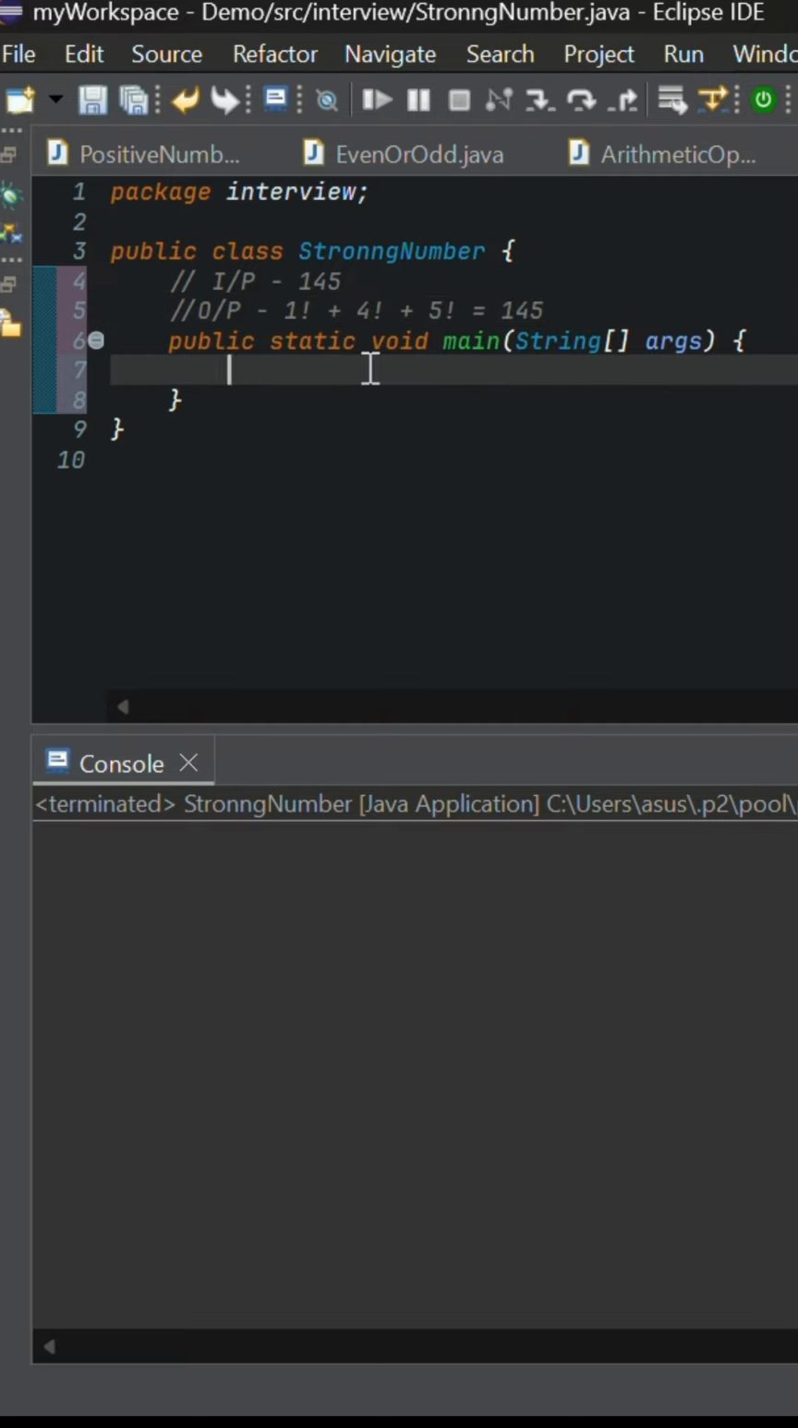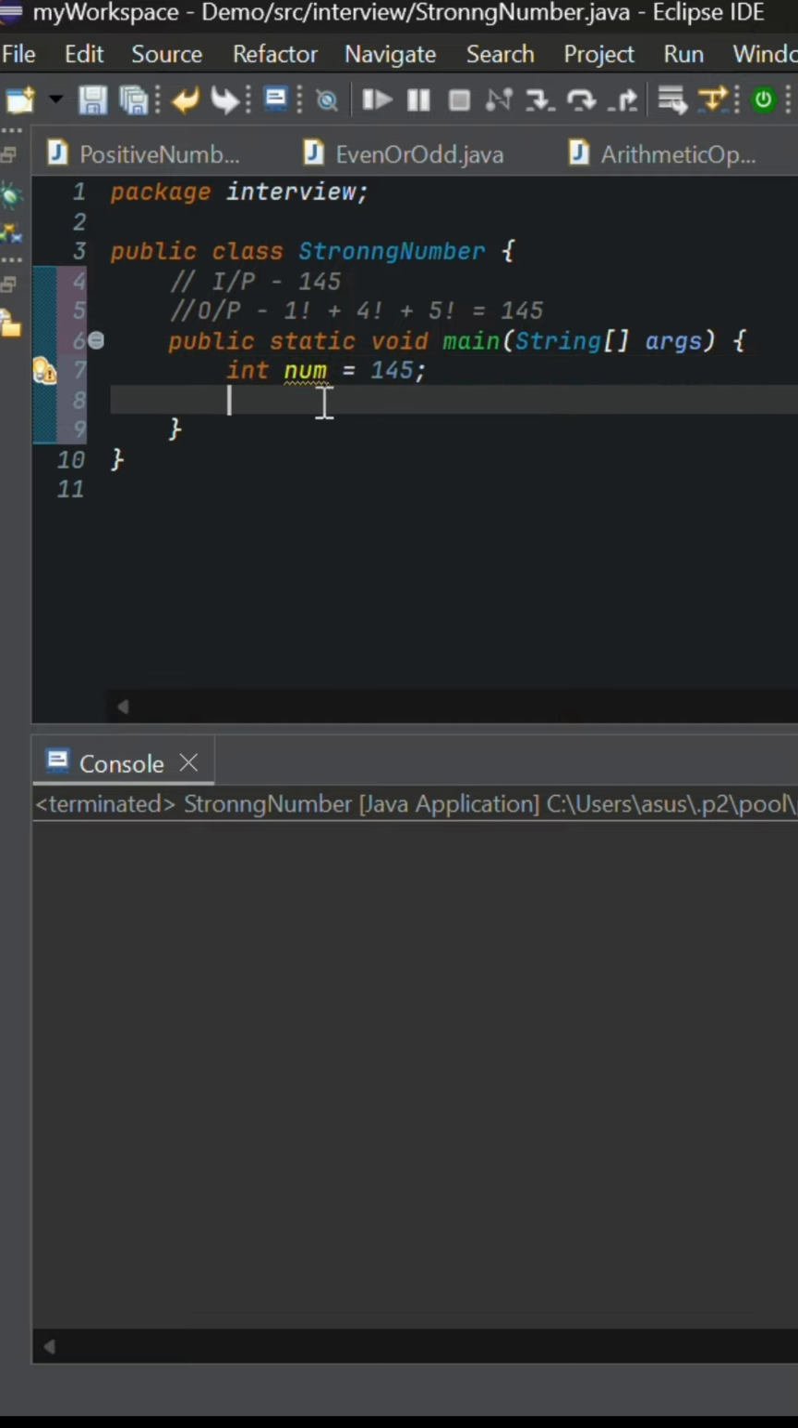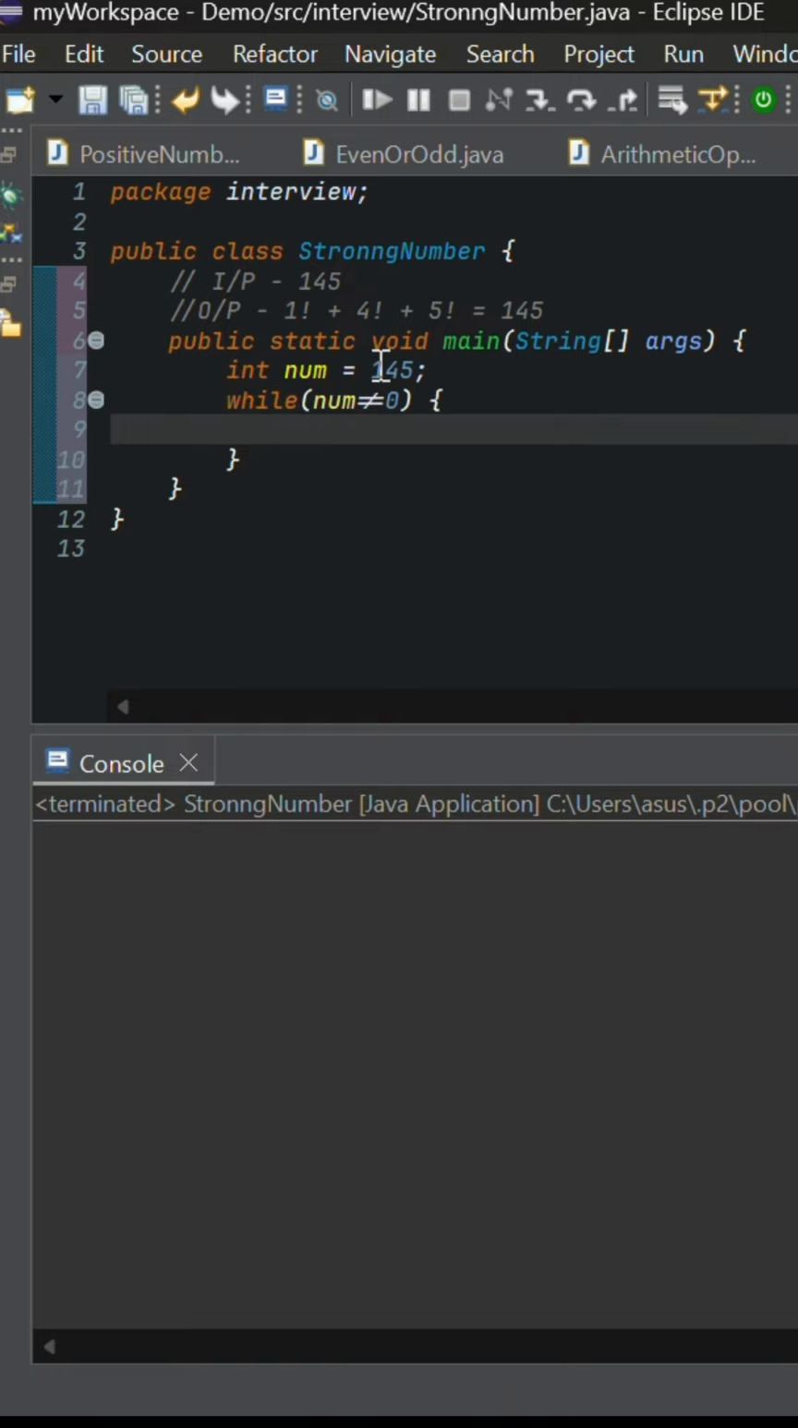If you want to fetch one digit, you have to first do the modulus, then you have to divide that number, right? First we will take a number, let's say 145. And we need to fetch the last digit, right? So we'll take a condition inside the while loop: while num is not equal to 0. How to fetch the last digit? We'll say int last is equal to num modulo 10. So if you do the modulo with 10, you will get the last digit.